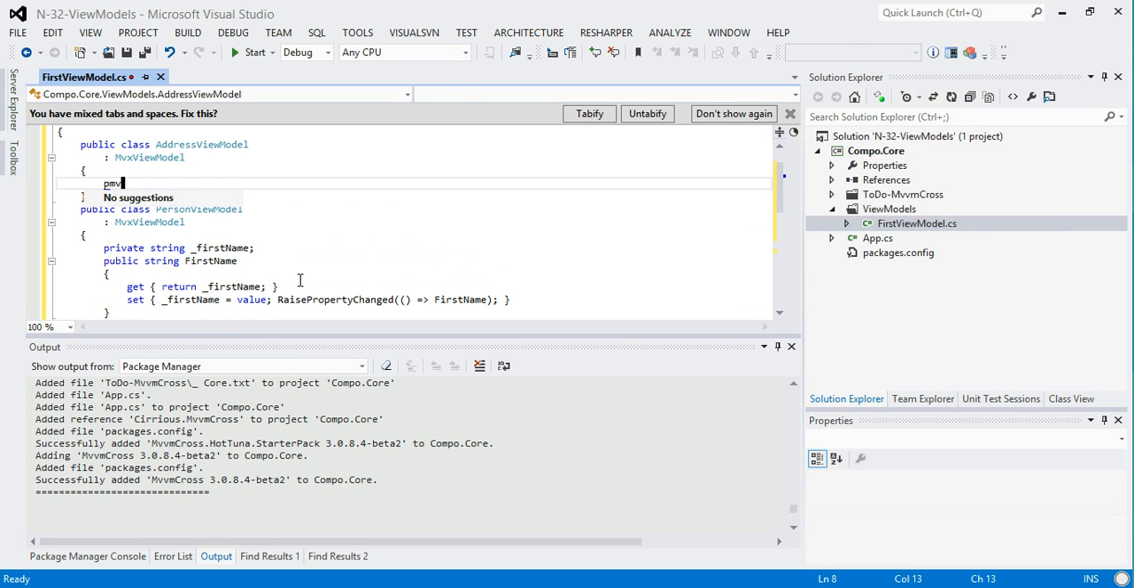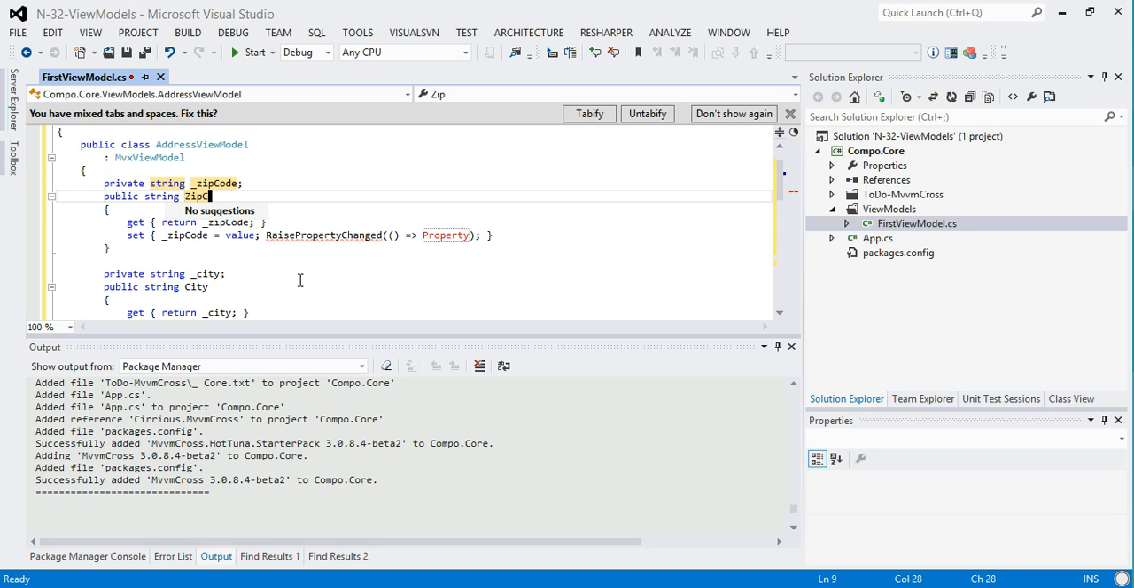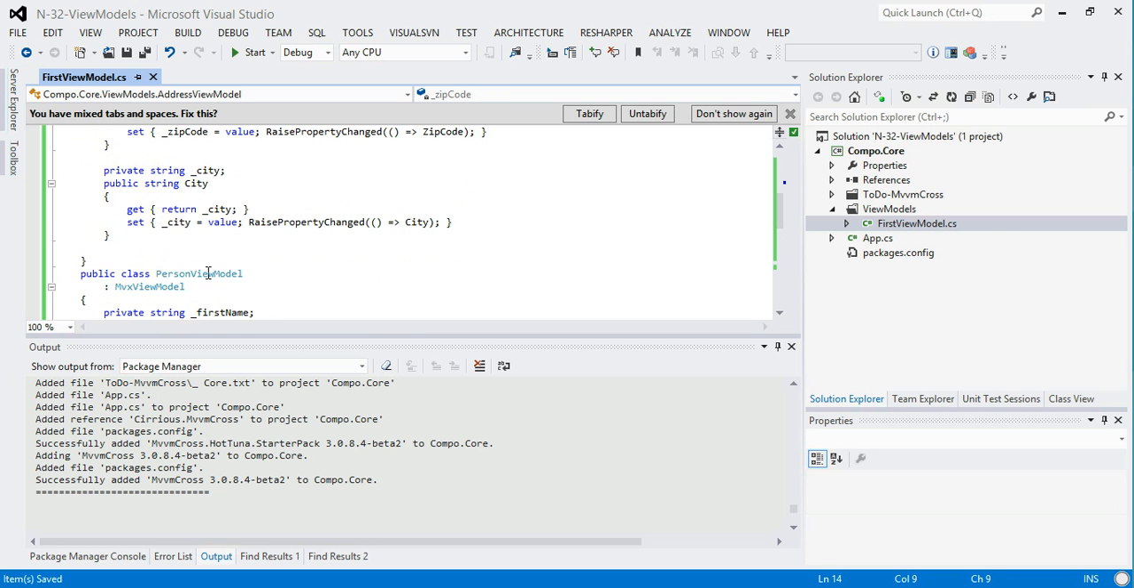And so for the address, we will just put in a string, which is going to be the city. Obviously, you'd have a much bigger address than this. A string, which is the zip code, or postcode if you're using proper addresses. And then you could have a string, which is going to be the street address. Okay, so that's your address view model, and that's your person view model.